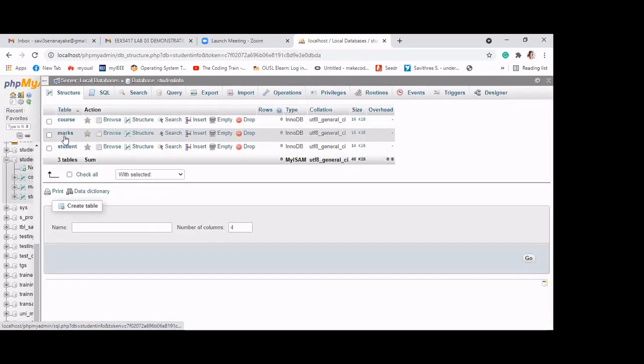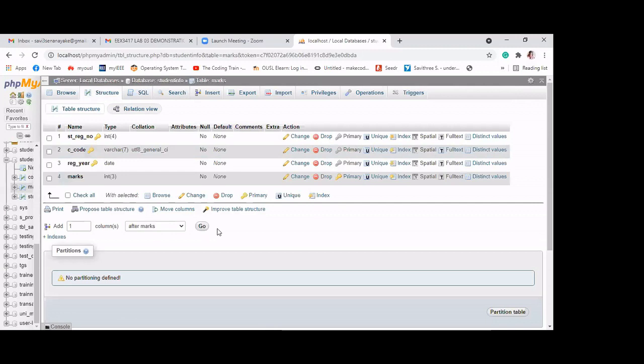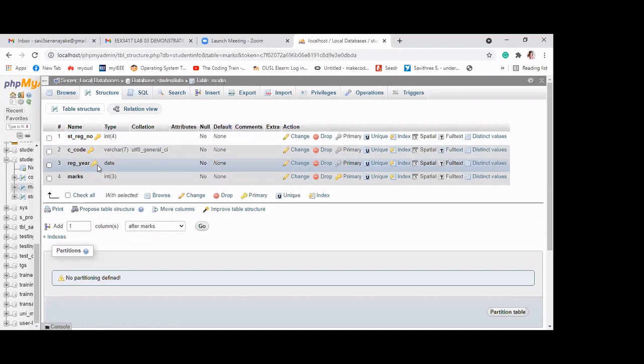In the other table, the marks table, we have 4 fields. Out of those 4 fields, we have taken 3 fields as primary keys. Right. You can use, but we recommend you to use WAMP server or exam. Right.